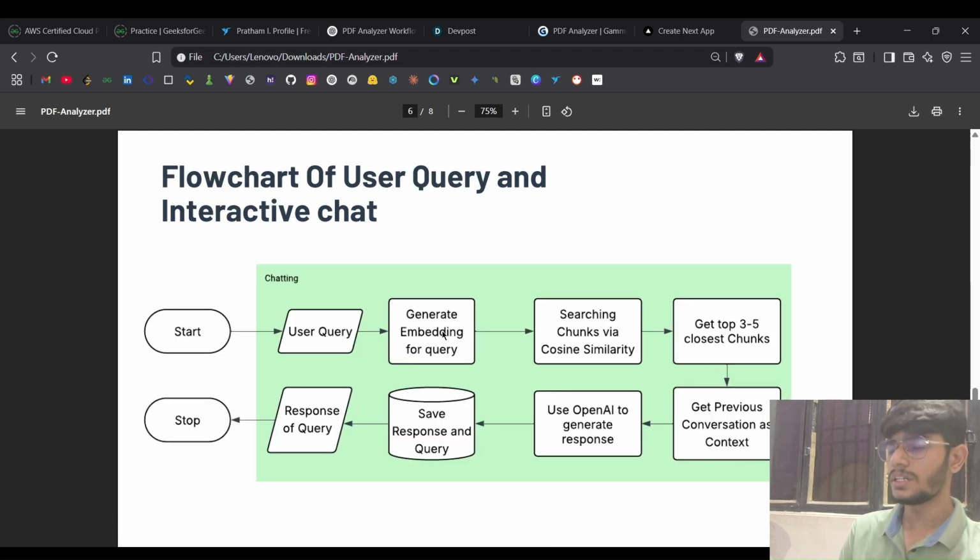So what happens when a user asks a query? When the user asks his query, an embedding is generated for his query, and we find similar chunks through the embeddings which we initially created, and we get the top 3 to 5 closest chunks, and we use the previous conversation as well and give it to OpenAI, and then we get the response out of it.